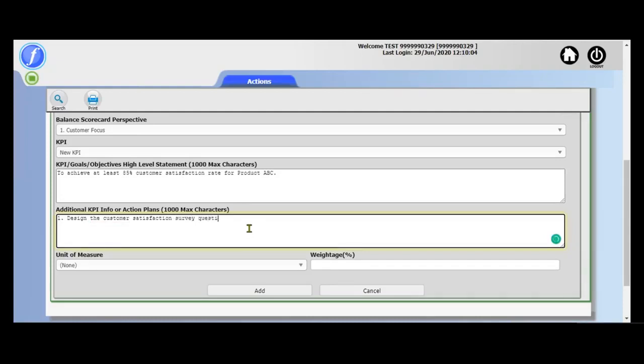Yes. If I do not have questions, how would I collect the response, right? So I should design it first. And that design, I aim to finish by 31st March 2020.